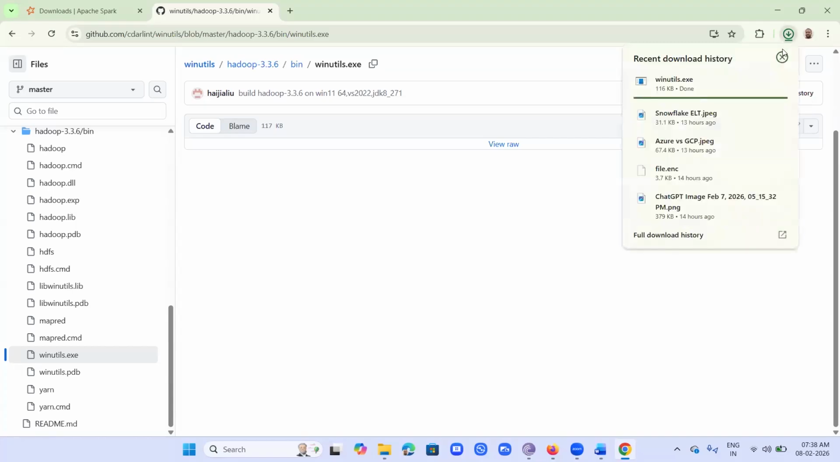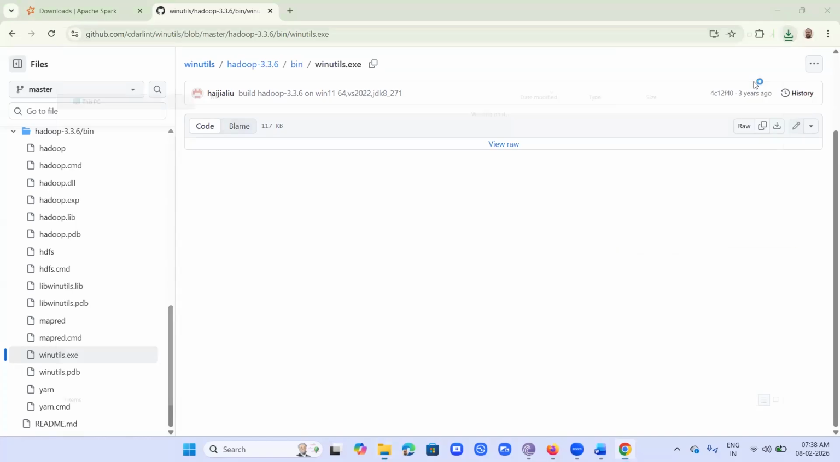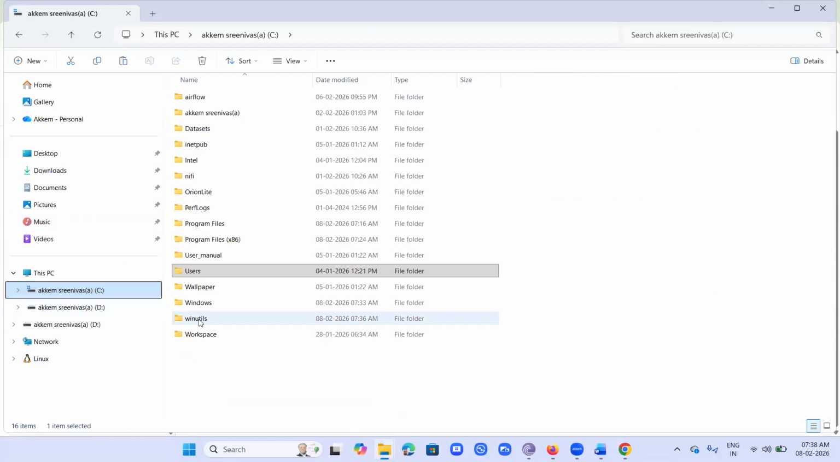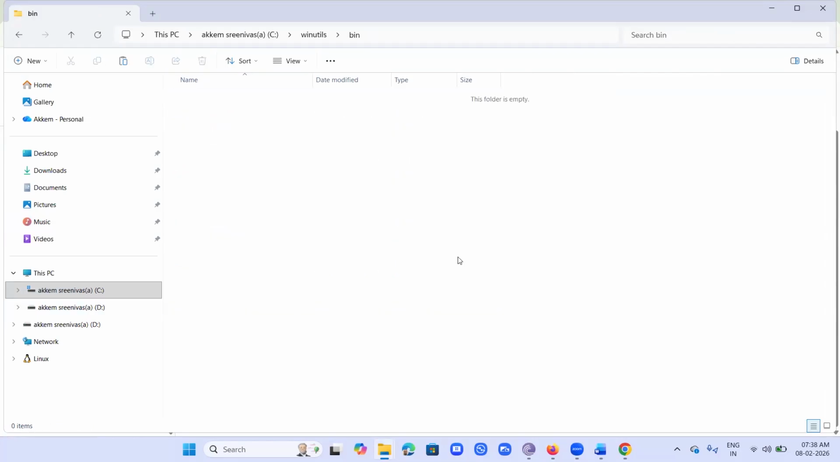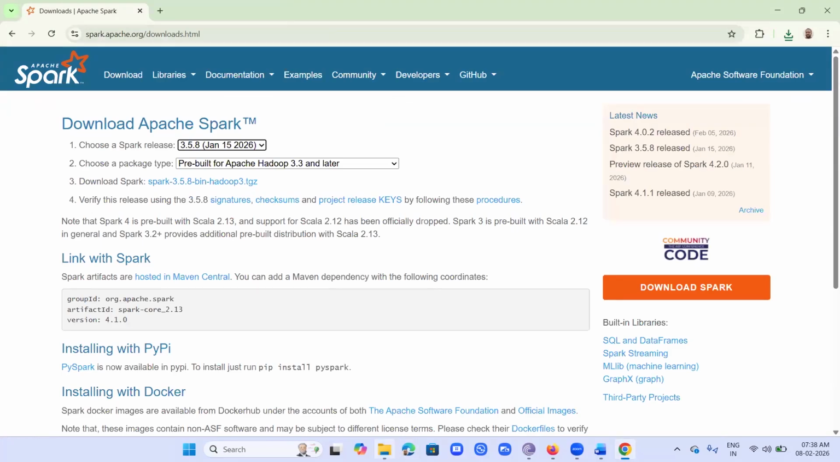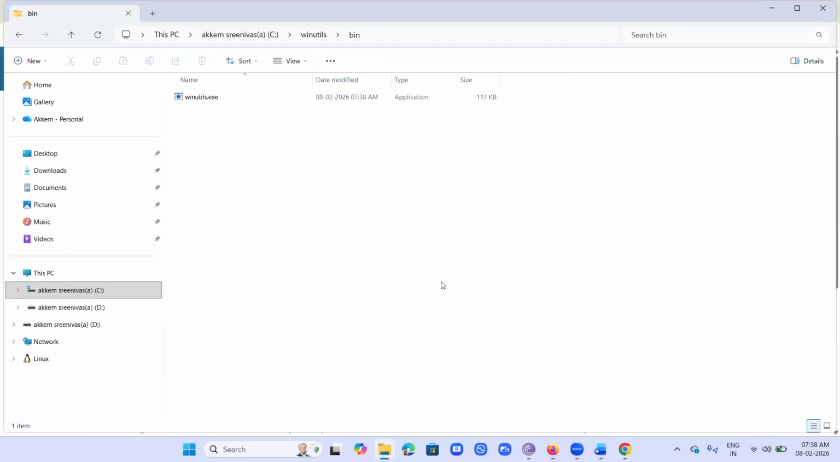Then it is downloaded under Windows downloads. Take it from downloads, go to C drive, WinUtils, go to bin, and place this exe file. Close this one. Then set HADOOP_HOME. Under WinUtils, we have bin, and under bin, we have winutils.exe. Go to the directory before bin and copy this path.